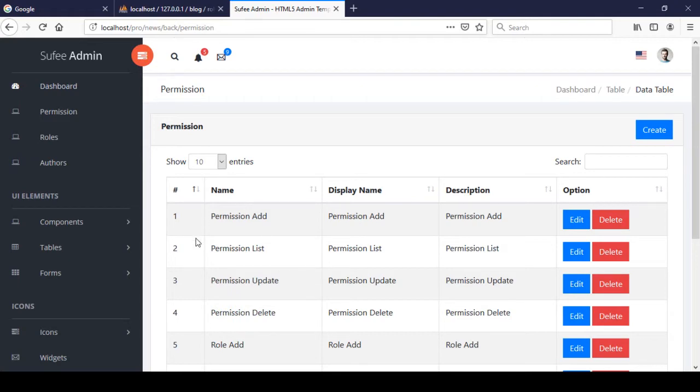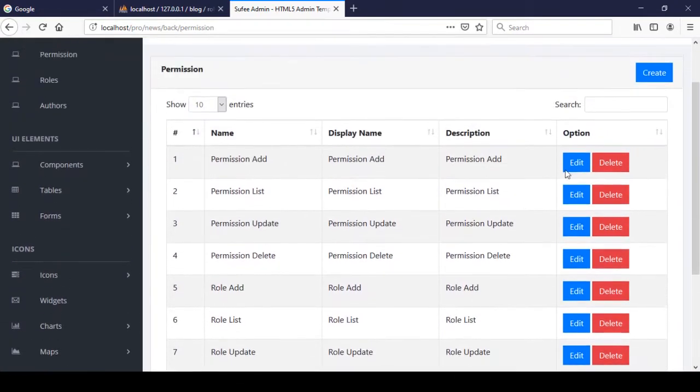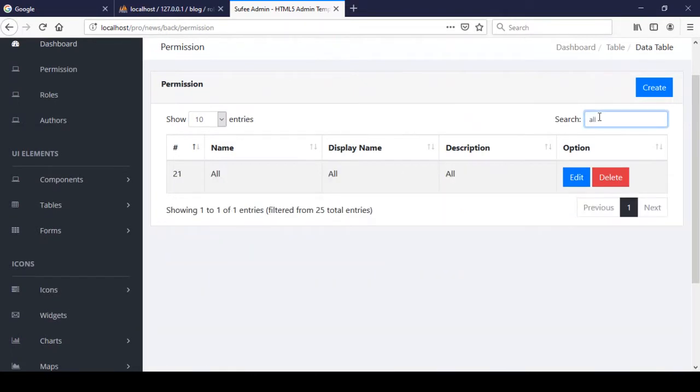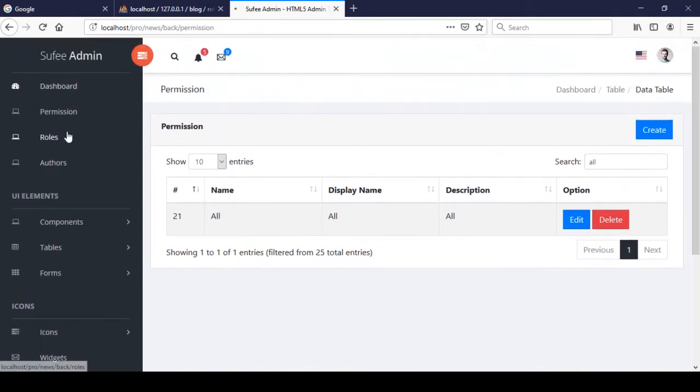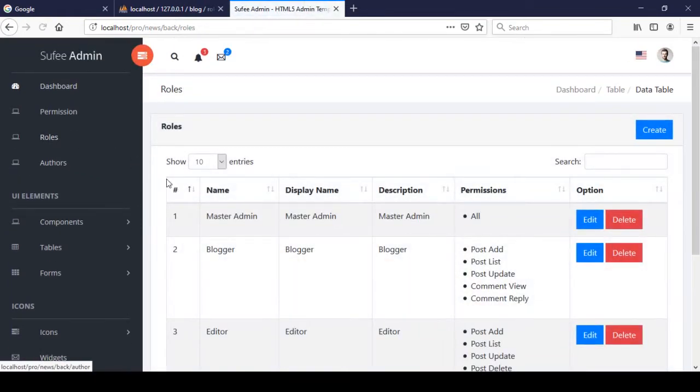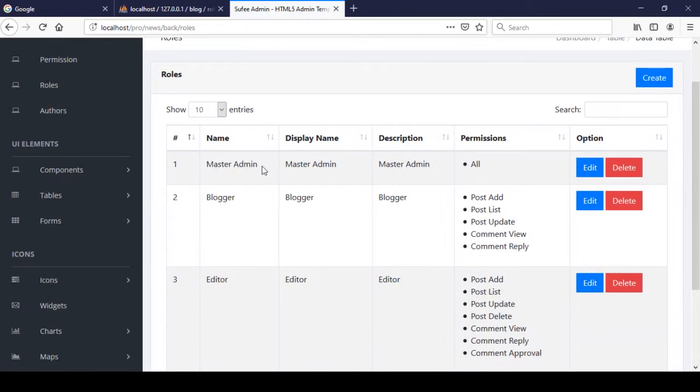That's all the text for the permissions, and I also assigned another one called all. You can see that I added another permission as all. Now if you go to the rules area, for the master admin I defined the permission text as all, and for the blogger I defined the permission text as post add, post list, and post update. And for the admin user, I assigned the role of master admin.